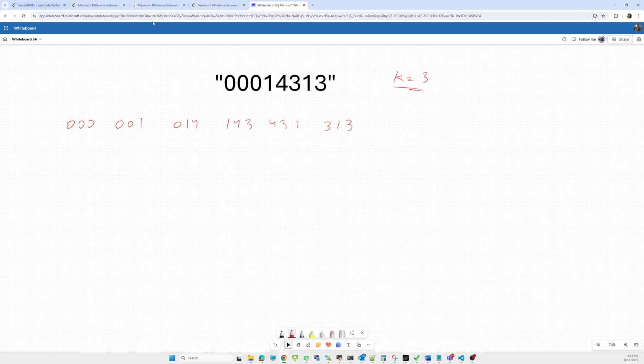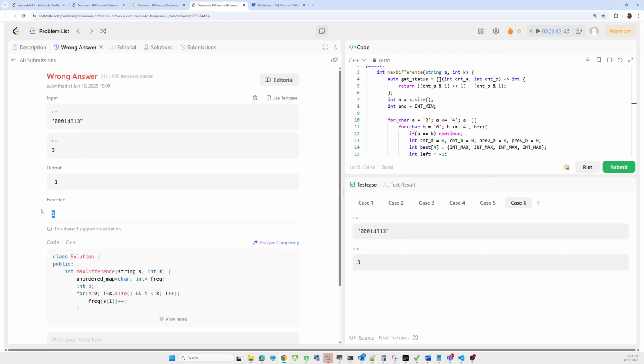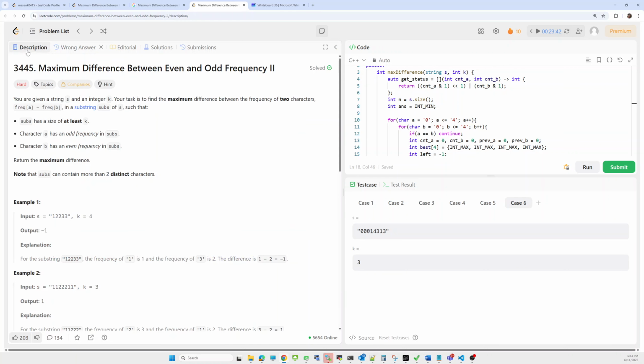I was submitting multiple test cases, and in this test case my result was -1, but they were expecting 1, and I was very confused. Initially I thought the test case was wrong or something else. Then I read the problem statement again and realized the size of the substring is at least k. In that case we have to consider substrings like 0014 and 143, and generate substrings that way.